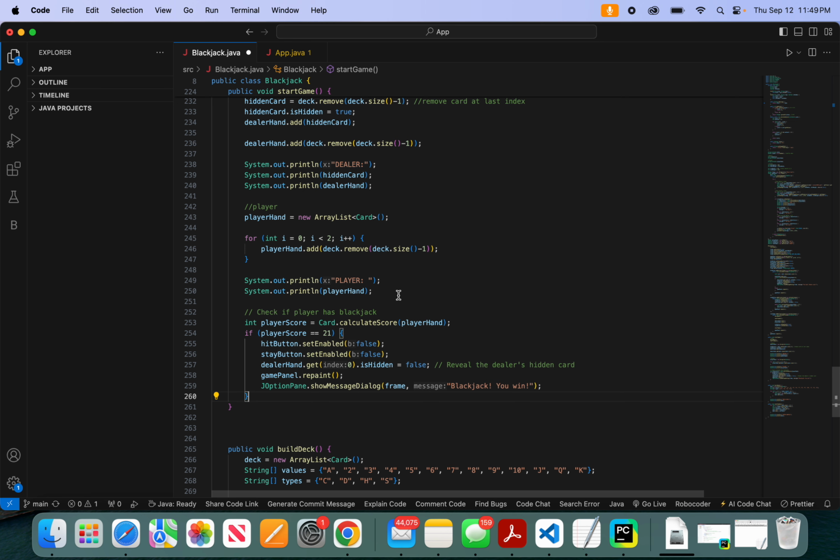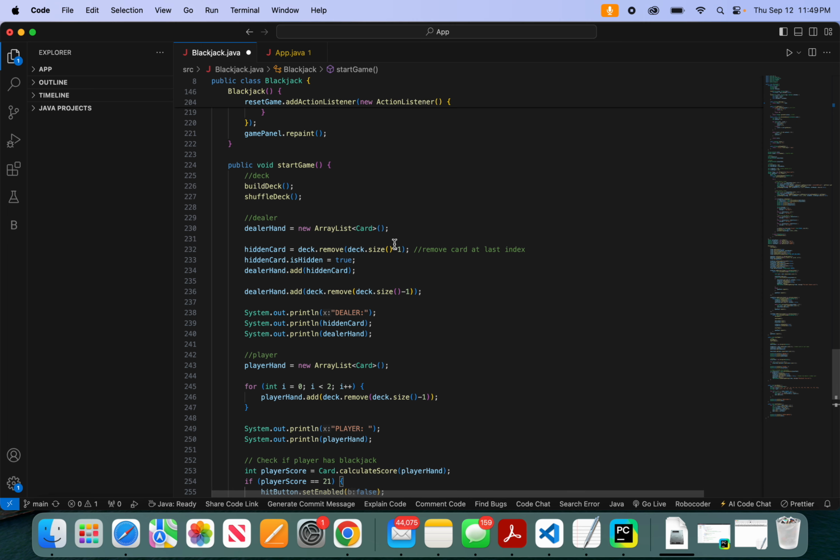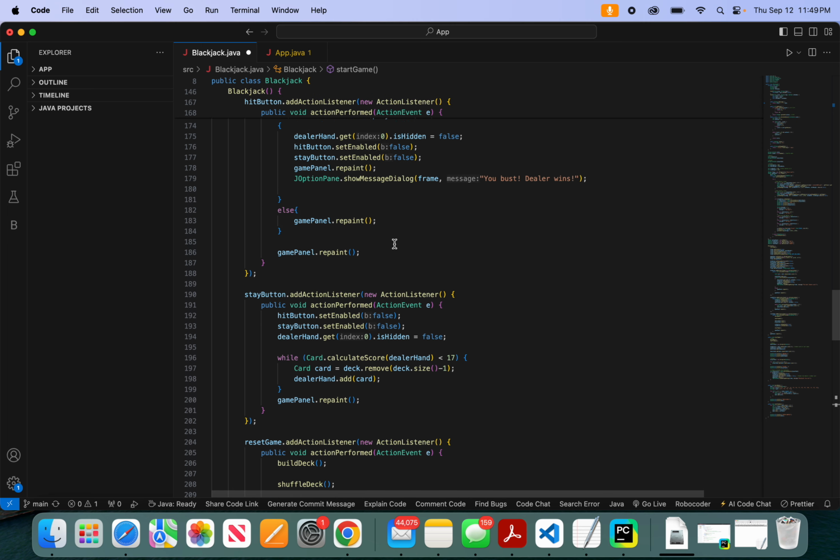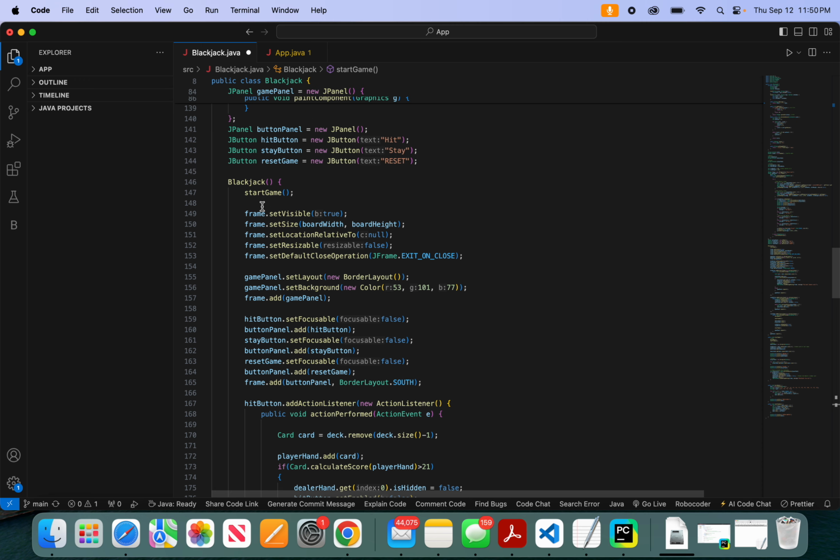And now let's look at some of the user interface. We use Swing components to build our game window. These are the Swing components we are using to build the game window, and it's setting the board width and board height. We have a JFrame for the main window and a JPanel for drawing the game board. The buttons are also there, like the hit button, stay button, and the reset game button. They are added to control gameplay.